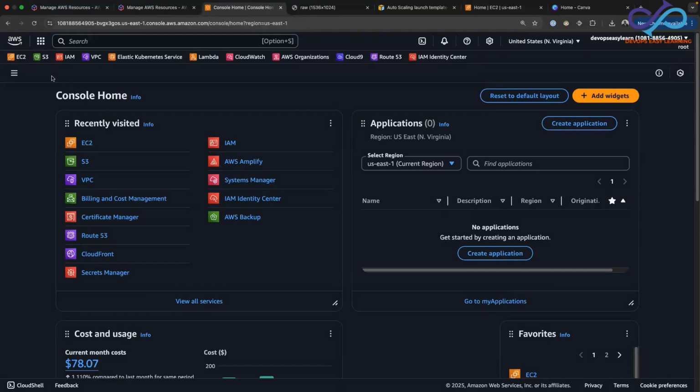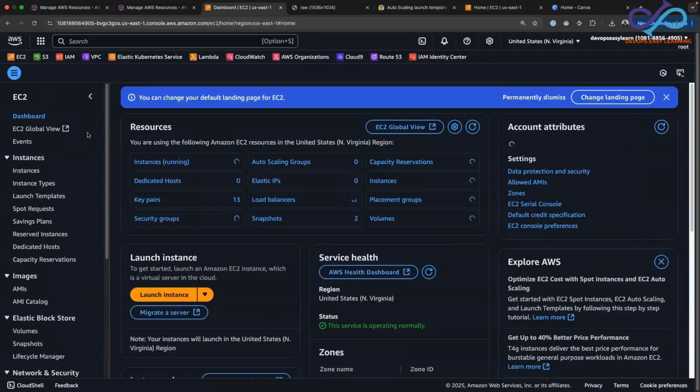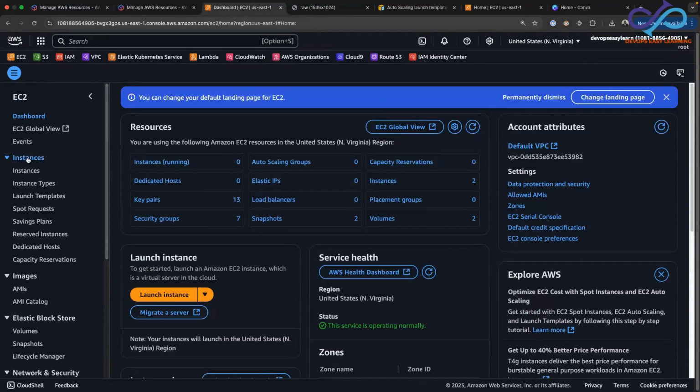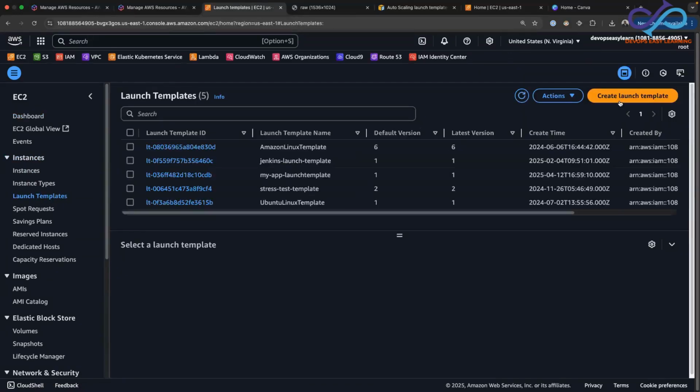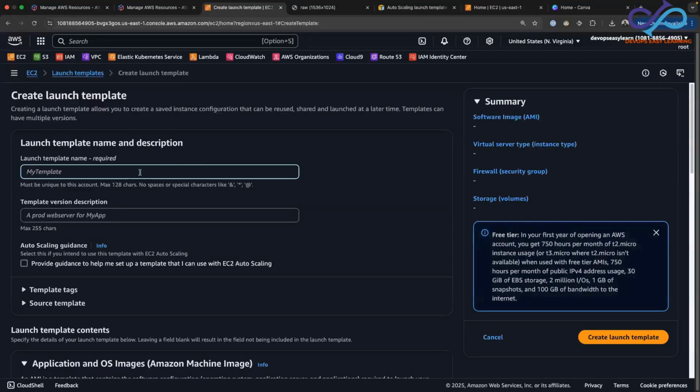Now, this service that we're talking about today is under the EC2 compute services. And it is just right here under instances. You come all the way to launch templates, and this is where you find it. So I'm going to click this, click launch templates, and then I'm going to click create a launch template right here. And I'll give it a name. Because I'm thinking of creating an EC2 instance with a web server running in it, I'm going to name this one an Apache template.